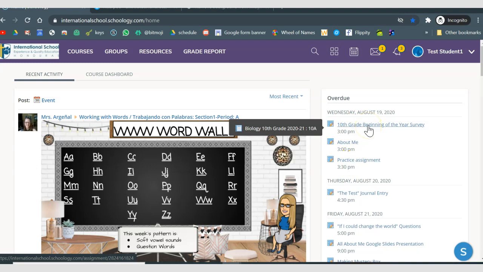And if you still would like to turn in that assignment, and those are the instructions you were given by your teacher, then you would just hover your cursor on top of the title of the overdue assignment. You would click on it, and that will take you to the course where you can complete it. And this is how you find your overdue late assignments in Schoology.